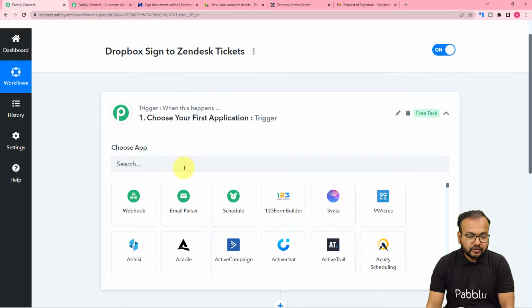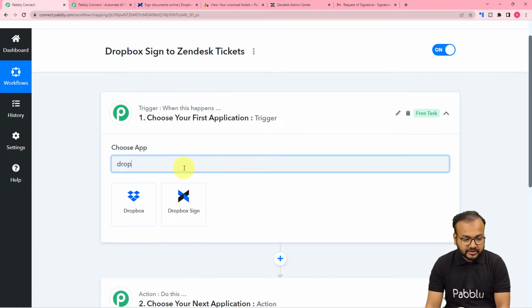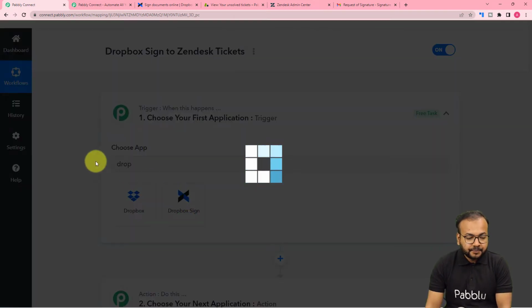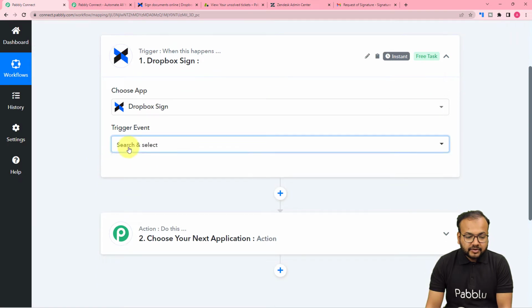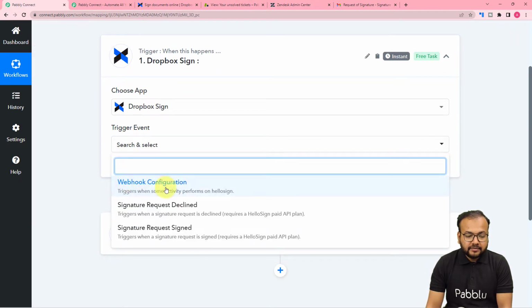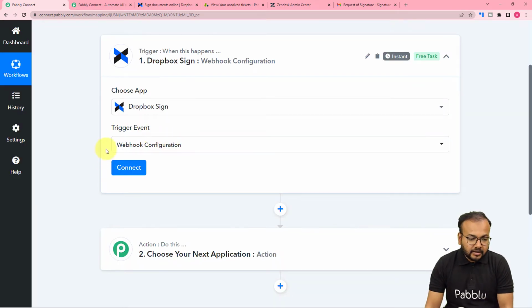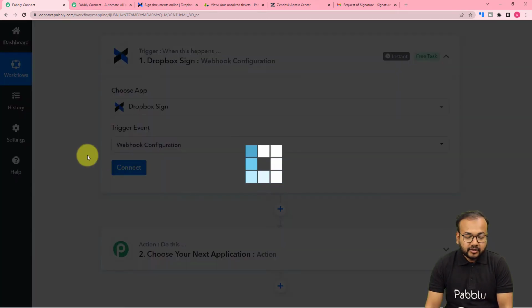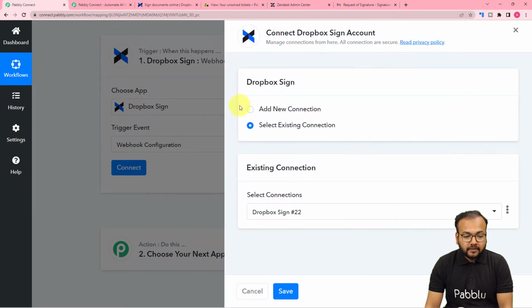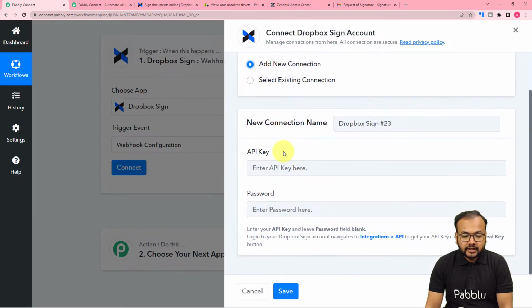Okay, so first of all, you have to search for Dropbox Sign. Here it is selected. Then you have to select the trigger event, which will be this webhook configuration. So it triggers when any activity is going to perform in HelloSign, which was the previous name of Dropbox Sign. Okay. Now select the trigger event, then click on connect. And from here, select add new connection. And here it is asking for the API key and the password of Dropbox Sign.